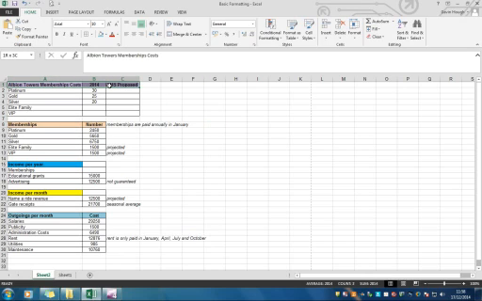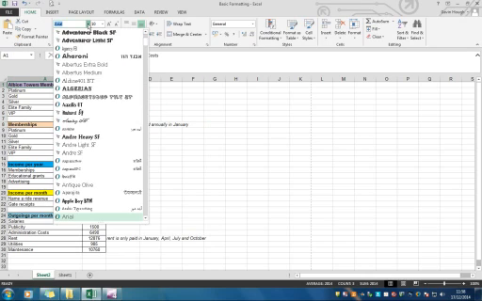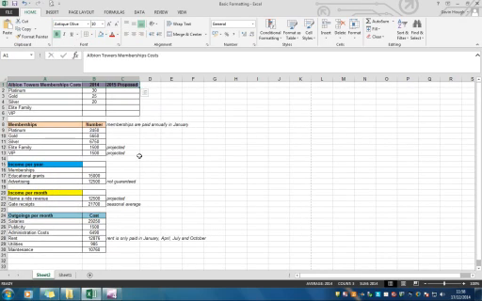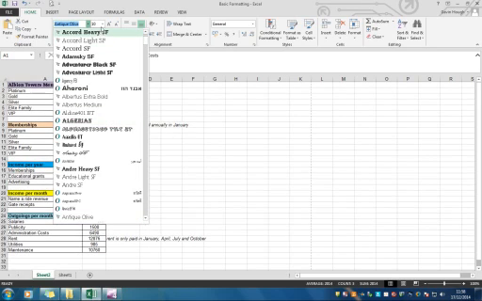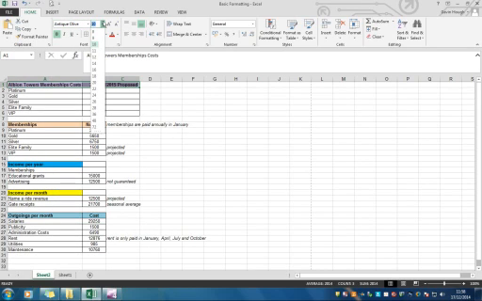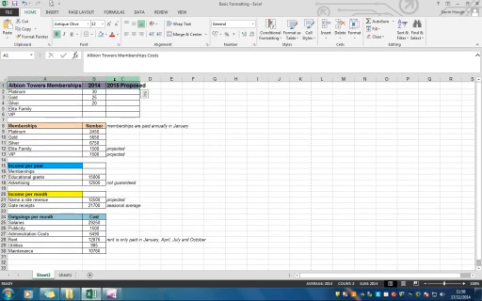I'm going to go up and choose anything really that appears at the top, trying to keep it as professional as possible. So we've got antique olive. I'm going to make the size, just here next to the font name, 12, just so it stands out.